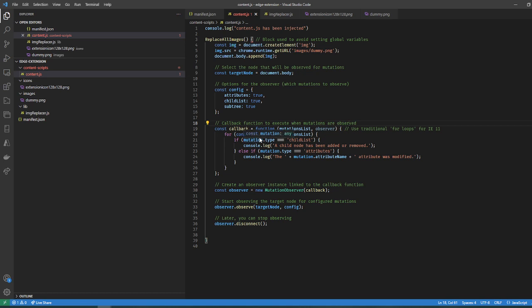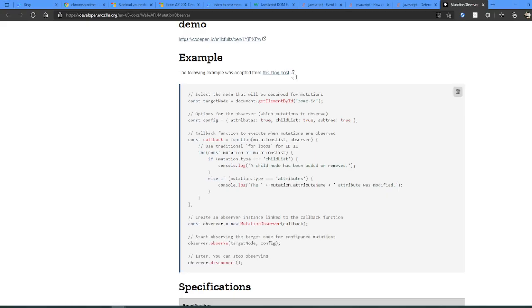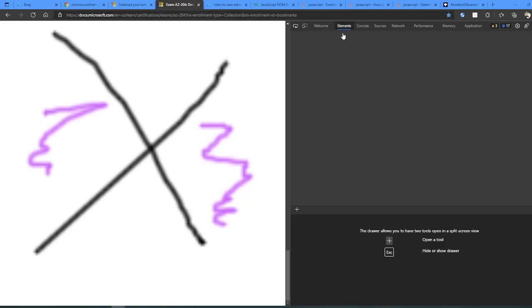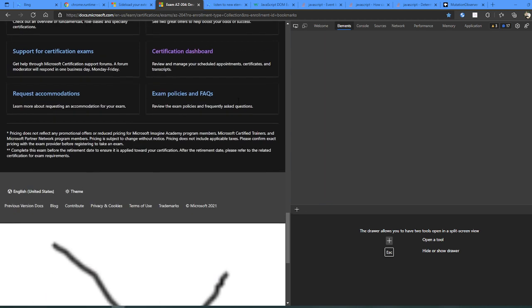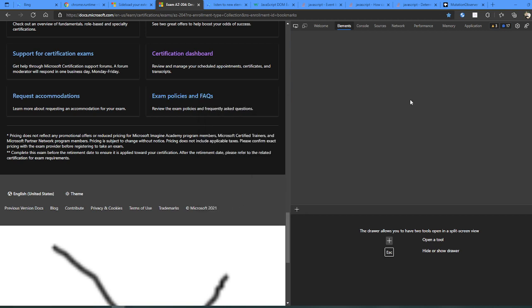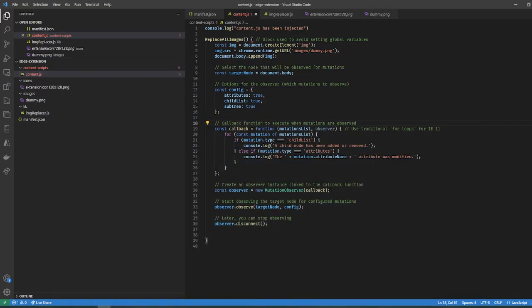So a mutation basically means a change in the DOM tree. Remember that a page is a document, and DOM stands for document object model. And inside a page, you have a tree of elements. So a mutation will be something that happens to that tree, I believe. So let's see what happens when we run it. And we go here, we call back.